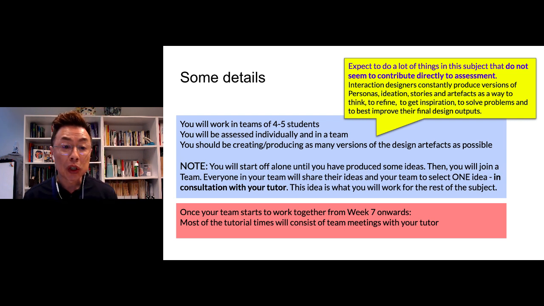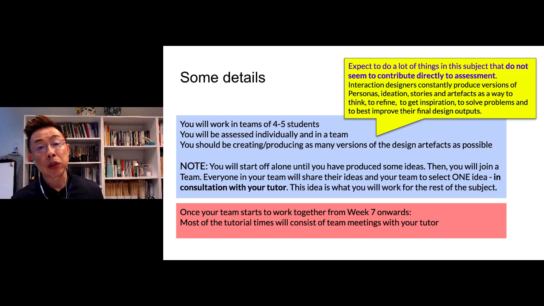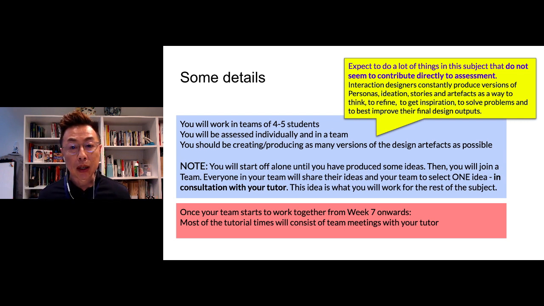So as I said before, you should be producing as many versions of the design artifacts as possible throughout the subject. And by the way, if you create a lot of personas, if you create different versions of the storyboards, you can use them in your portfolio, which is an assessable assignment.